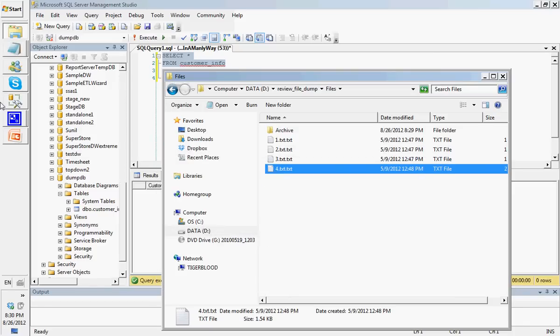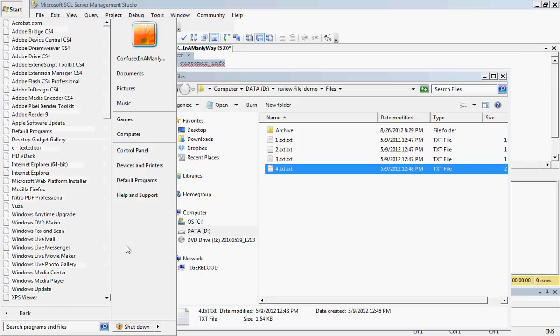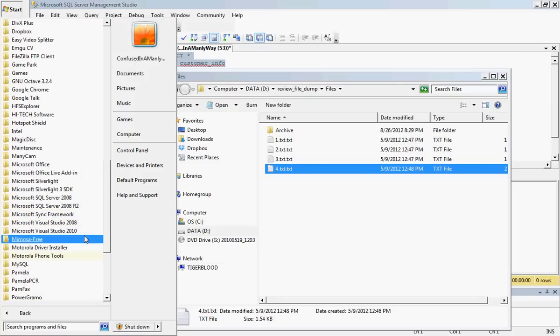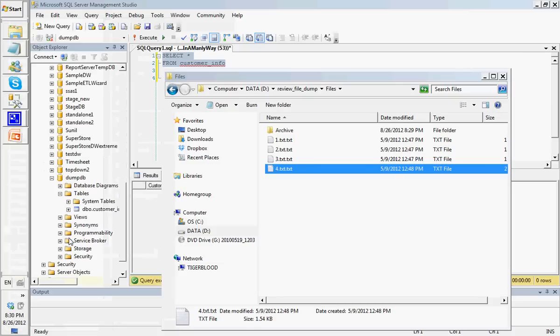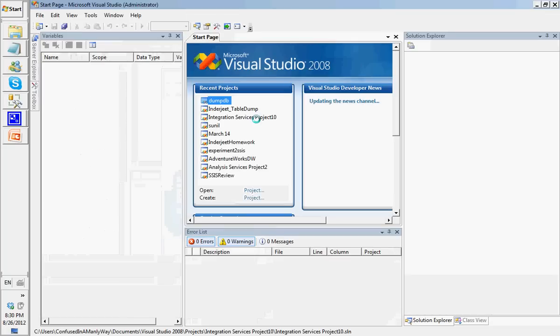Okay, so now let's get started in SSIS. So I'm going to start up SSIS. Let's look for BIDS in my file menu. So I have Microsoft Visual Studio 2008. I'm starting it up. Takes a bit of time, but it'll get there.